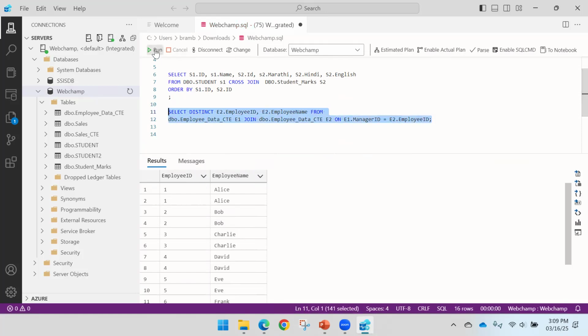Now if I run this, you get this. So these many employees are acting as a manager for other employees. Maybe one could be the manager for Bob and Charlie, like this. But yes, all these are managers. So in this scenario where you need to do a comparison between two columns of the same table, self join is used. So this is all about the joins.